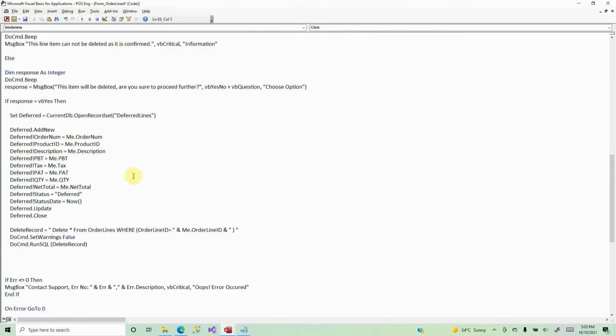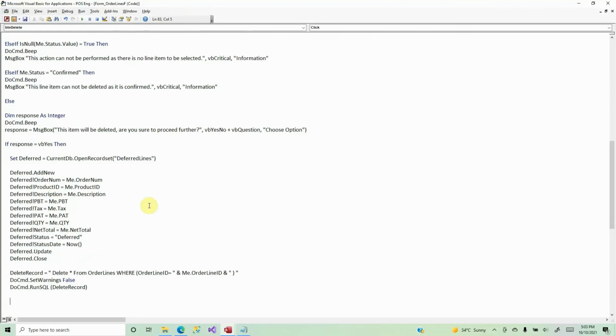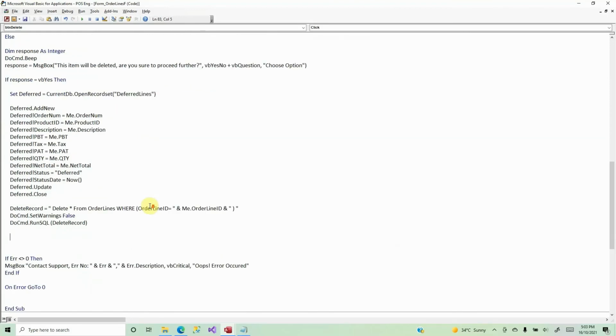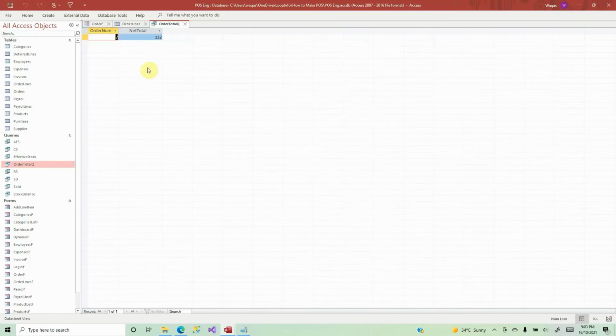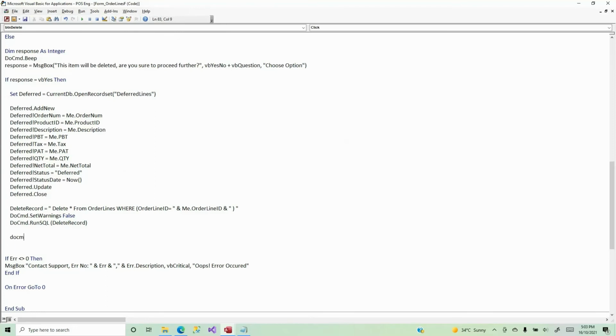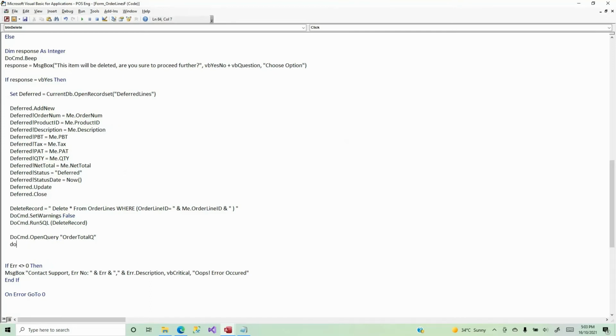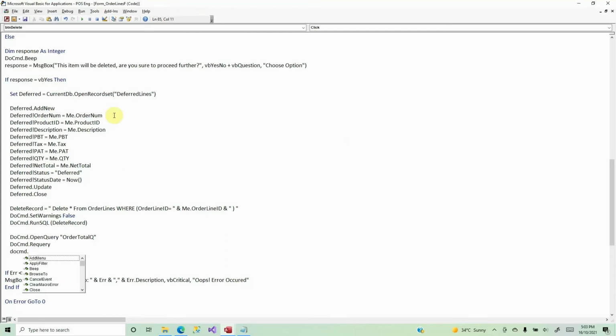So we are going to use the record sets to do that. But before we do that, we have to open the query, we have to refresh the information, we have to close the query immediately. So let's go ahead and do that. Do cmd dot open query. Which query? Well, order total queue. That's the name of the query that we want to open. After opening, what do you want to do? Do cmd dot requery, basically refresh the information. After refreshing, what you want to do is cmd dot close the query.